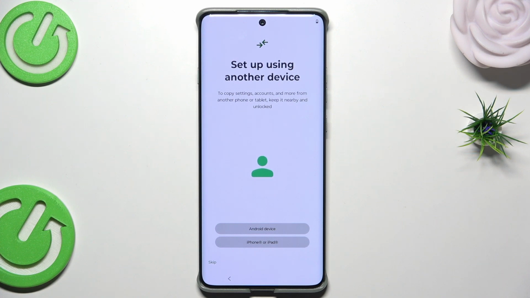Alright, and I'm gonna show the second method, which is by restoring the backup from the Google One. If you don't know also how to create such a backup, on our channel there is a video and I'm showing you the whole process, so if you want you can look for it.